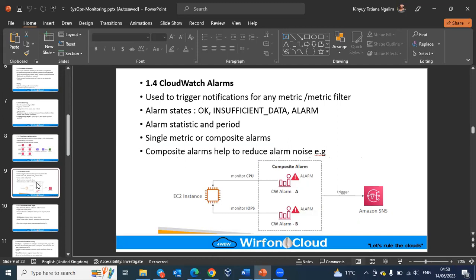And you can always determine the period for which CloudWatch should monitor before triggering an alarm. For example, I think with EC2, every 5 minutes, you have data from CloudWatch. So you can determine how long CloudWatch should monitor before deciding whether to trigger an alarm or not. And you also determine the statistic.